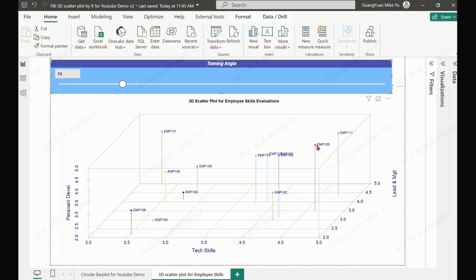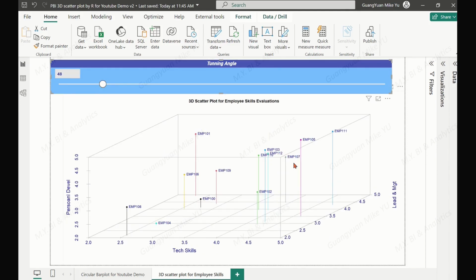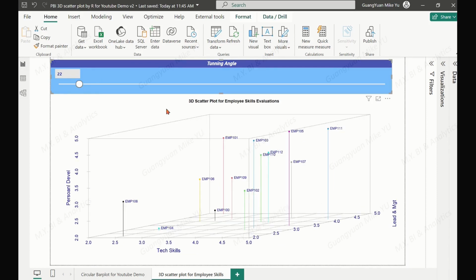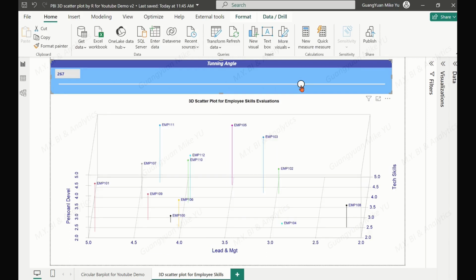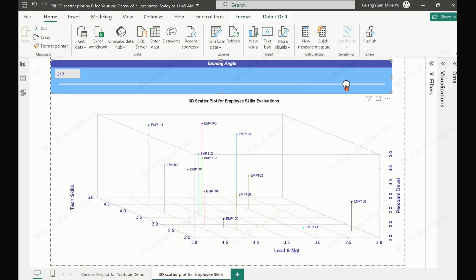After employee 111, it seems that employees 105 and 107 are both in a leading position compared to the others. Changing the view angle by moving the slicer, we see that employee 105 has a better score than employee 107 in technical skills and personal development, but a lower score in leadership and management skills. You can also check other employees' positions in the 3D graphic by moving the slicer to different angles.